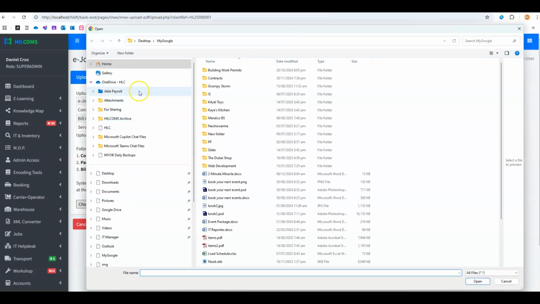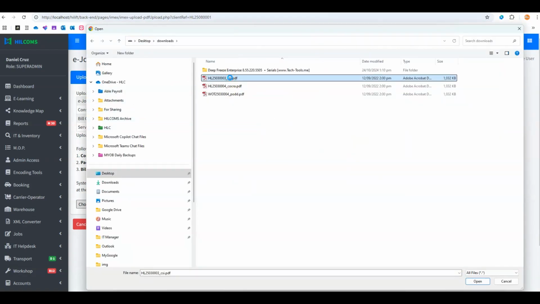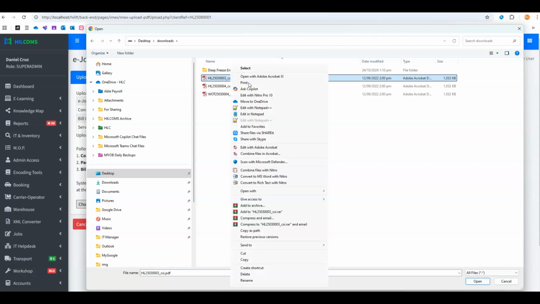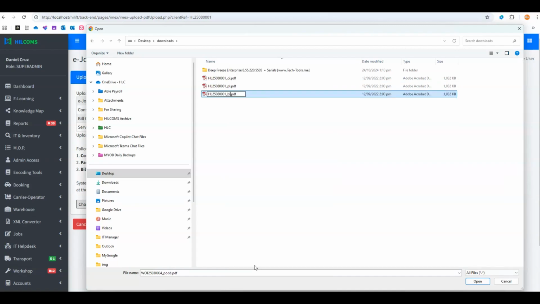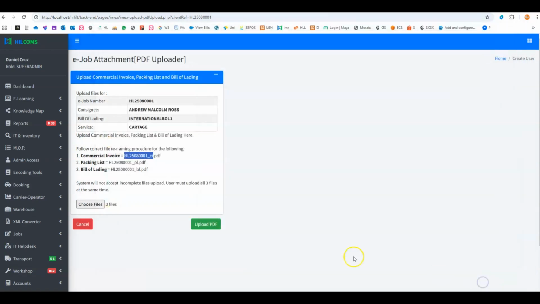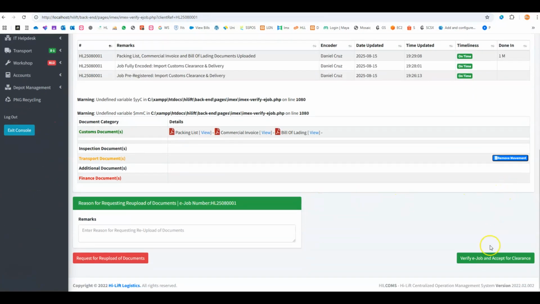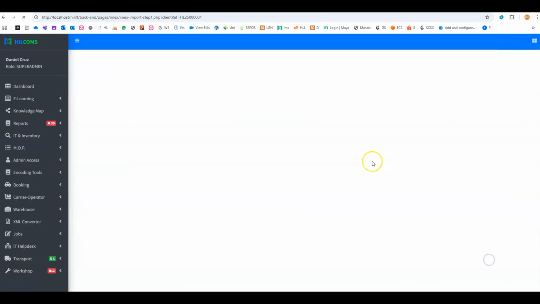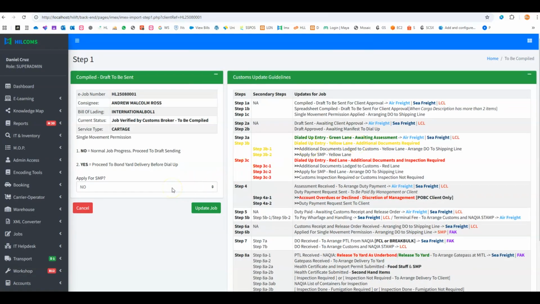In this example, the commercial invoice file name is saved as HL25080001_ci.pdf. If the upload requires 3 files, you need to scan the files separately following the naming procedure and upload all 3 documents at the same time. Click the Upload button to proceed to the next step, which is job verification. Jobs can be verified by the customs broker and customs manager. The next step requires the compiler to update if the job is for single movement permission or not.